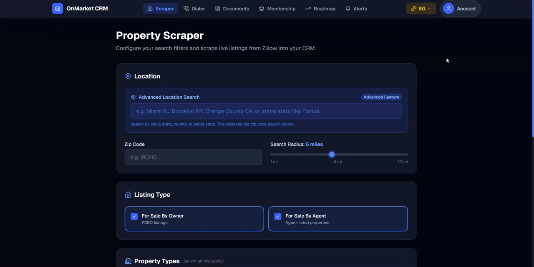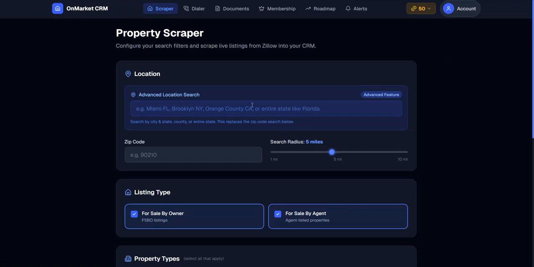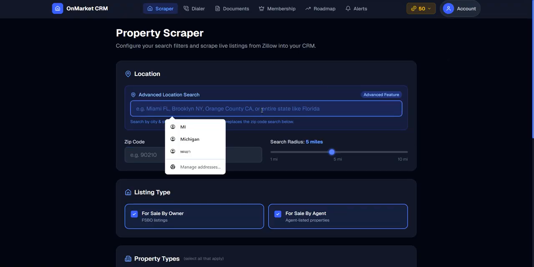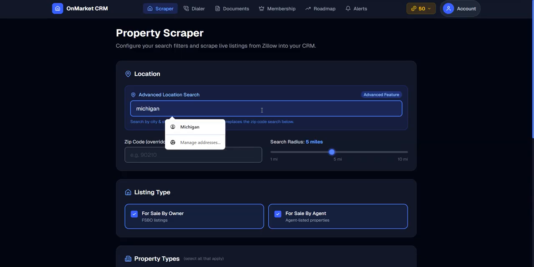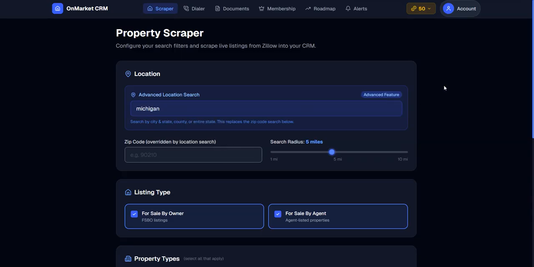All right, so this is a quick little demo on marketcrm.com. This is our scraper where you can search either by zip code or an entire state. So I'll just say Michigan. Something else most other platforms don't let you do is search giant entire states, counties, that type of thing, but we've got it in here for you.